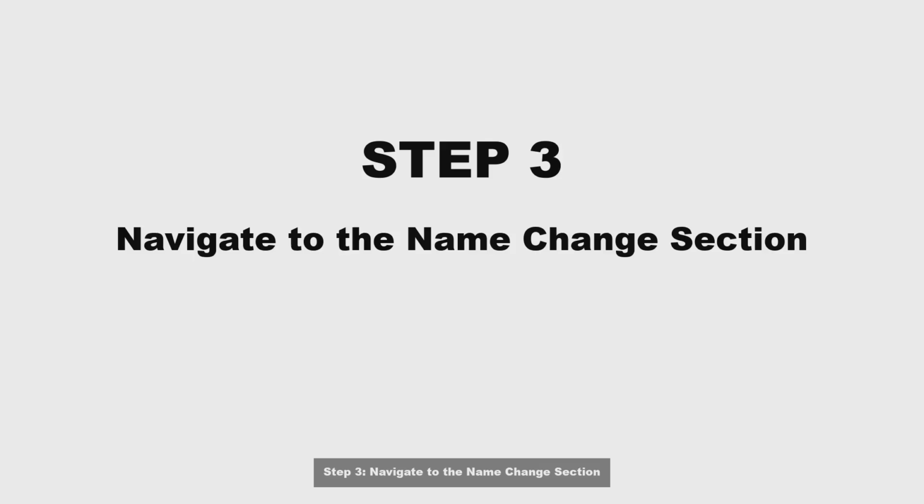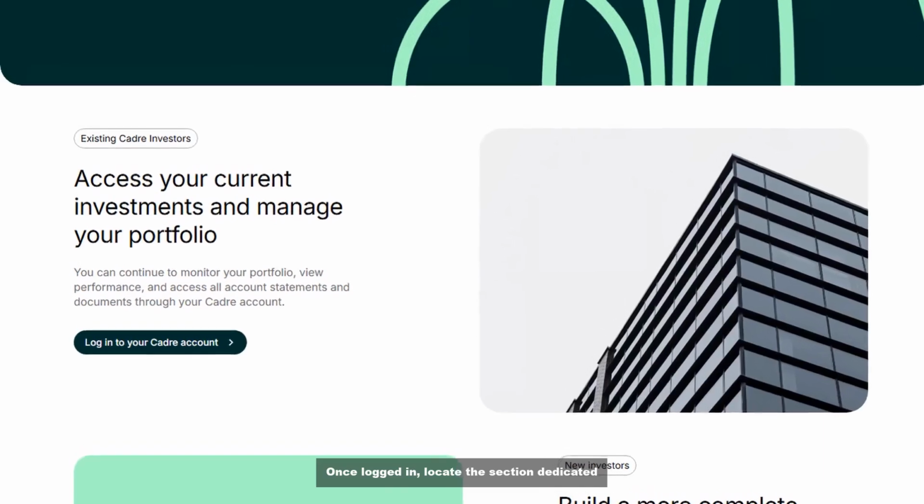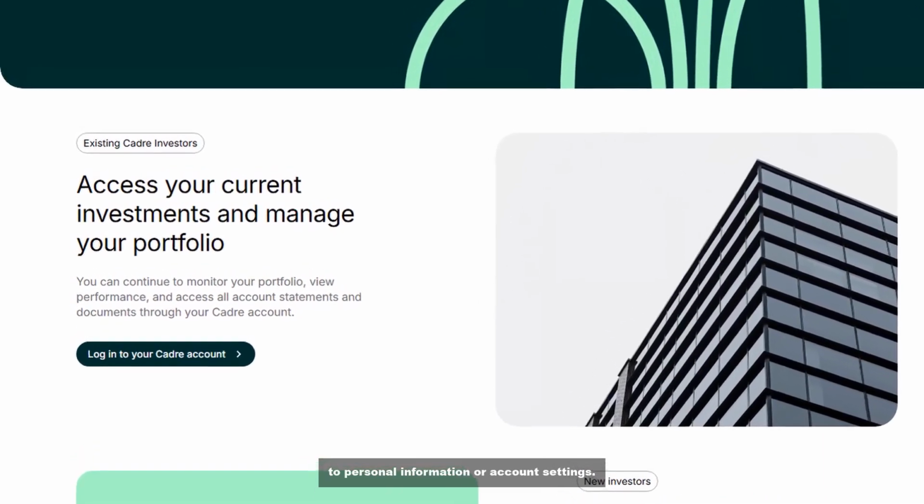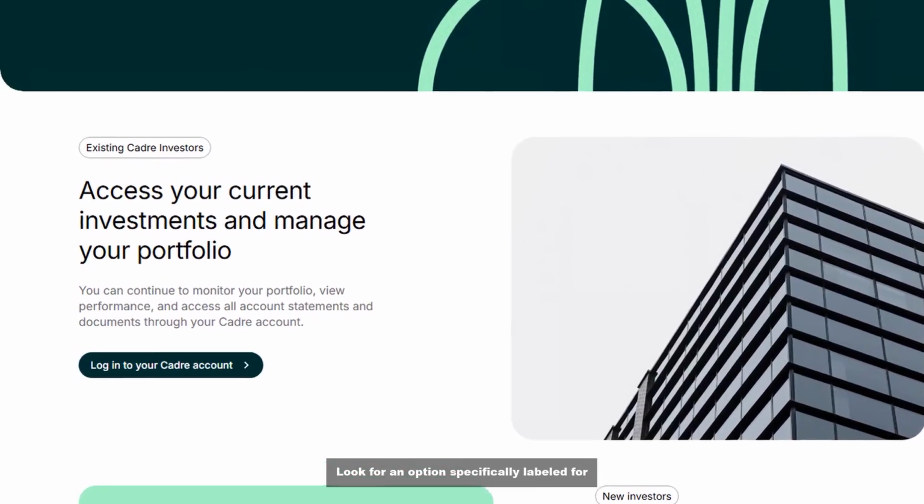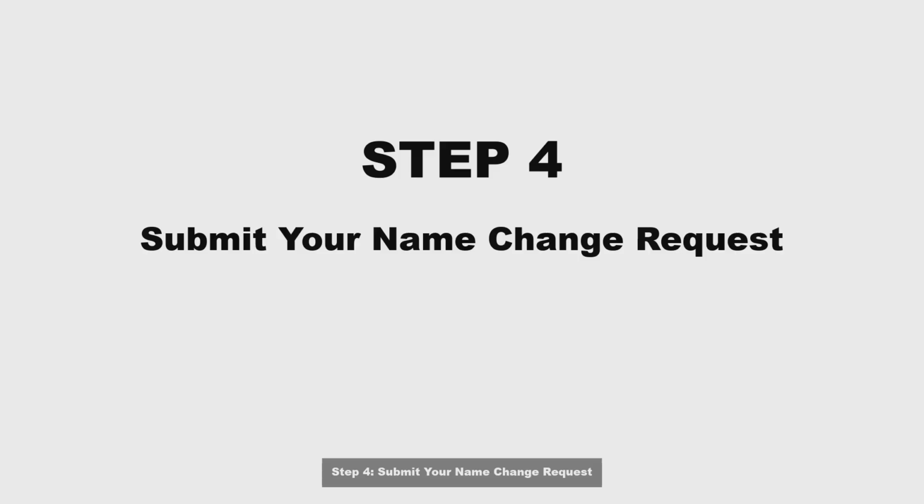Step 3. Navigate to the name change section. Once logged in, locate the section dedicated to personal information or account settings. Look for an option specifically labeled for name changes.